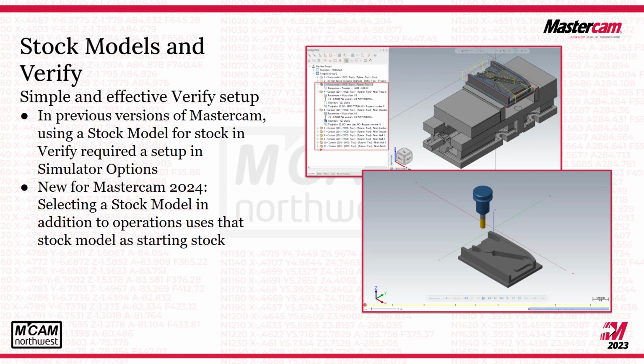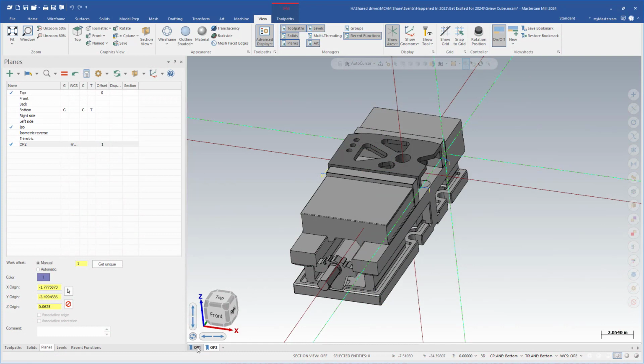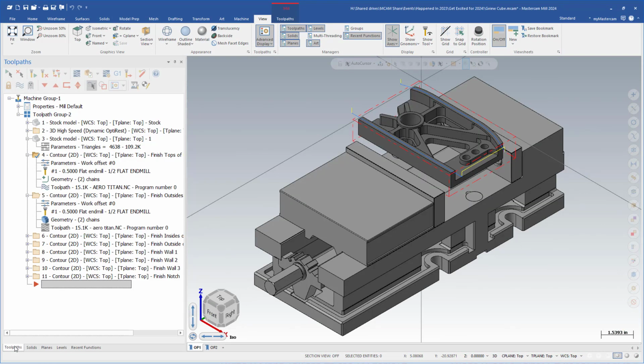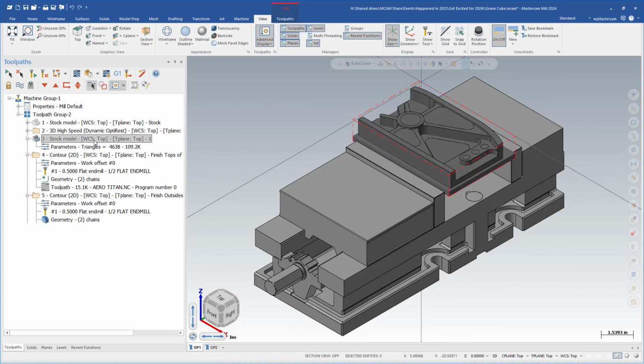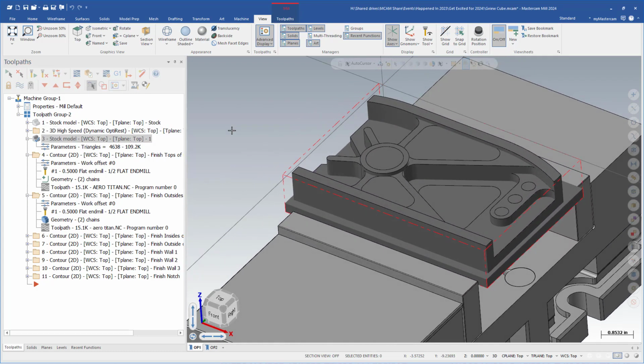So we'll take a look at that. Let's go back to op 1 here. And in my toolpaths manager, I've got my Opti Rest, which is why I have two stock models here. I decided to run this off of a stock model. Then I have another stock model after the Opti. So we can see how that came out.